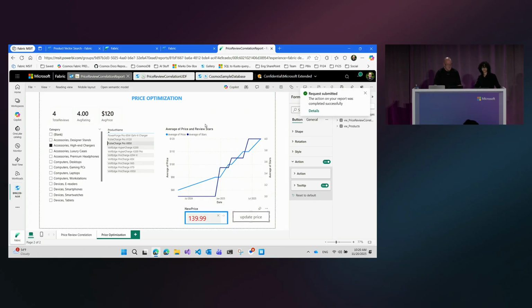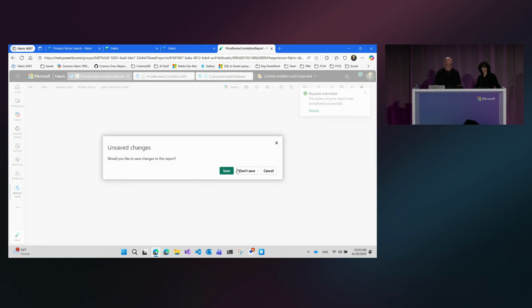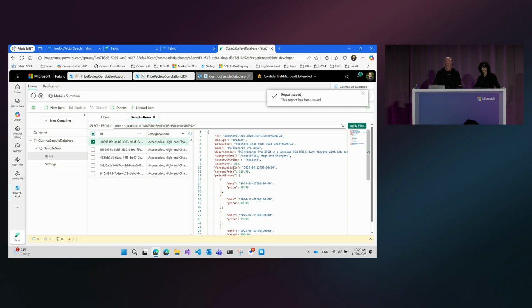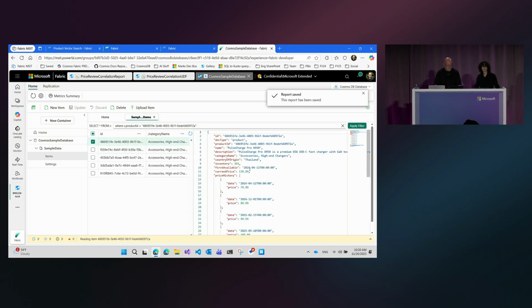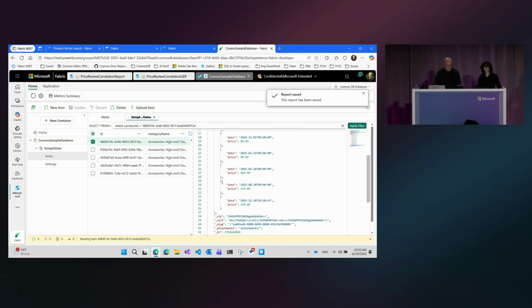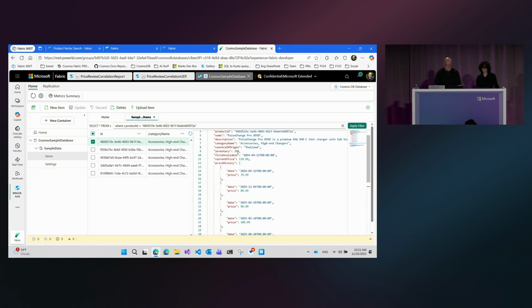And request submitted. Okay, let's go. I'm gonna go look in my database. Yes, I wanna save that report. So let's take a look at our price here. And there we go. I got a new price in my array here, $139.99, and the current price here is $139.99.